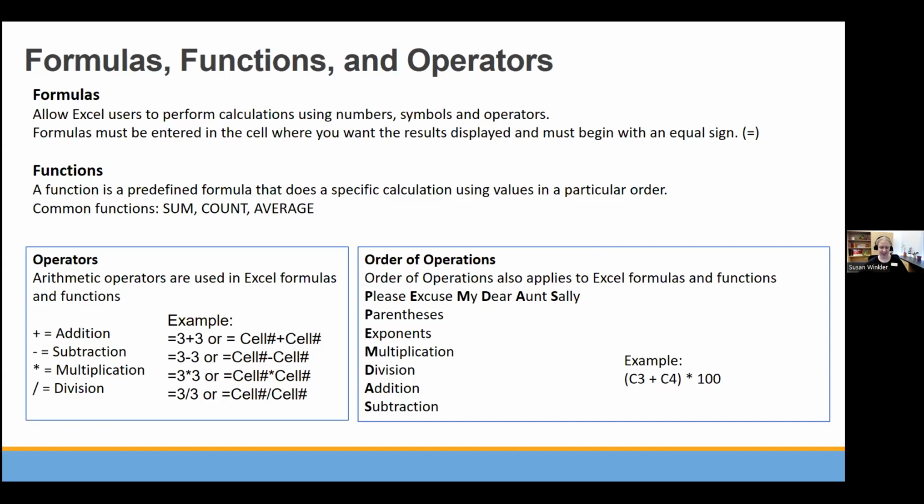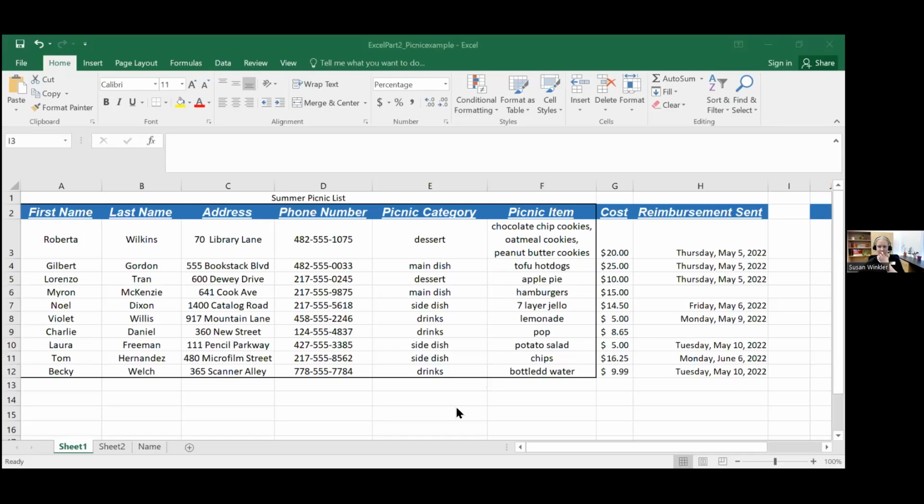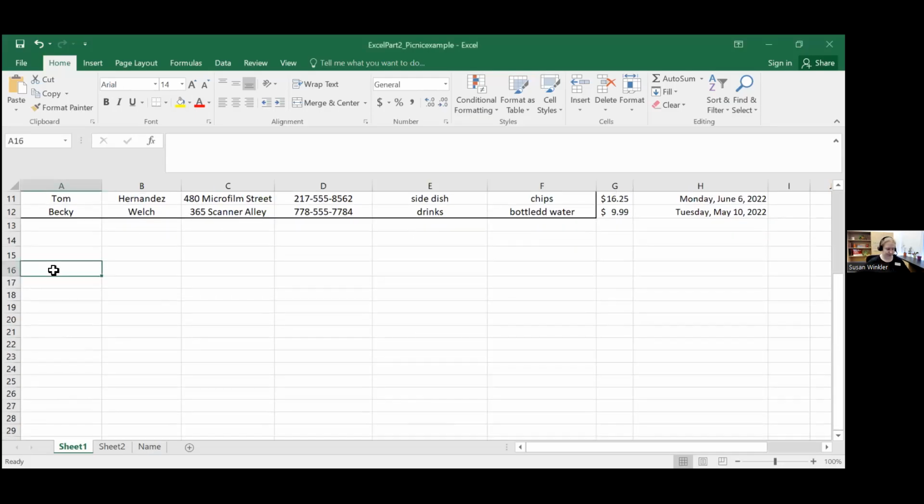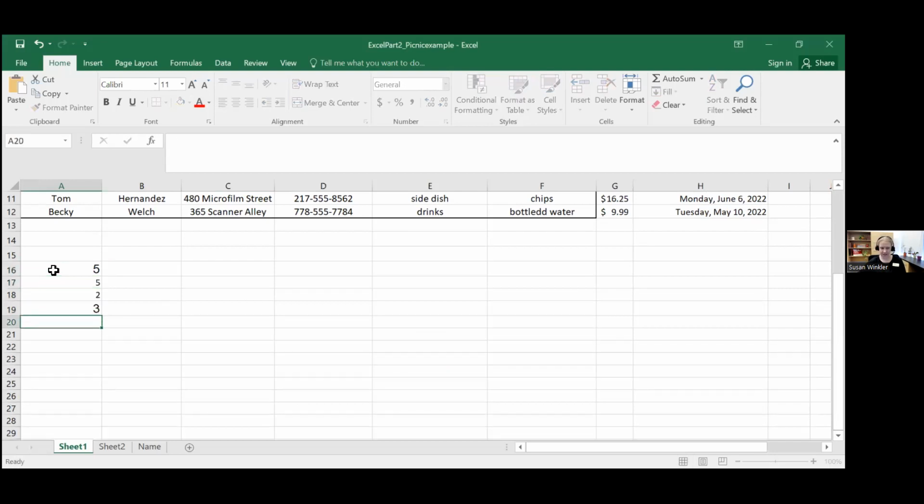Okay, let me go ahead and jump back to a live demo to go over this in a little bit more detail. All right. So we're going to jump back into our picnic example. So we'll jump a little bit below for a couple of these things. So let's start with something pretty simple, we're just going to enter a couple of pieces of data. Let's say, for example, this is our set of data here, 5, 5, 2, and 3. And let's say what I want to do is I want to know all of these things together. How much is all of these numbers together?